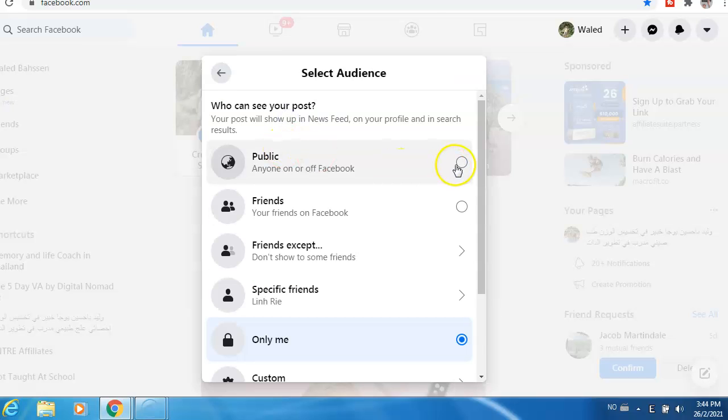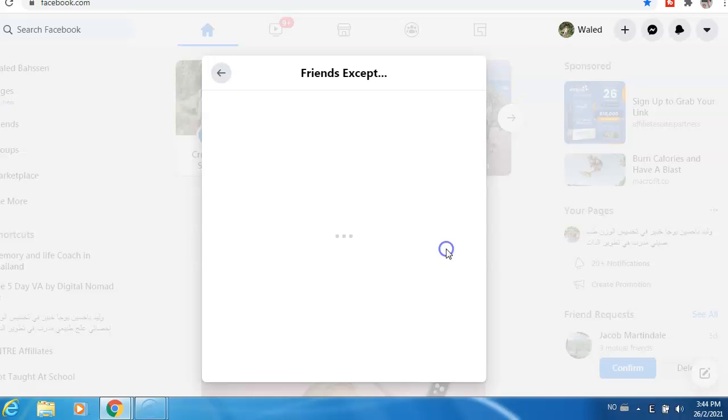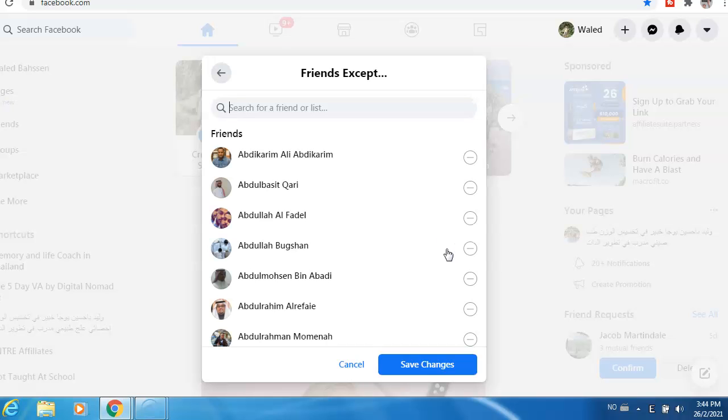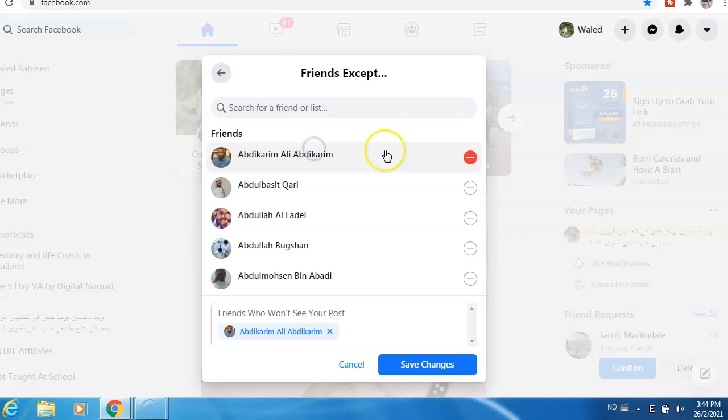And here you have Public, it means anyone on or off Facebook can see it. Friends, you should choose Friends except. Click here and then just choose the friends that you don't want to see it.